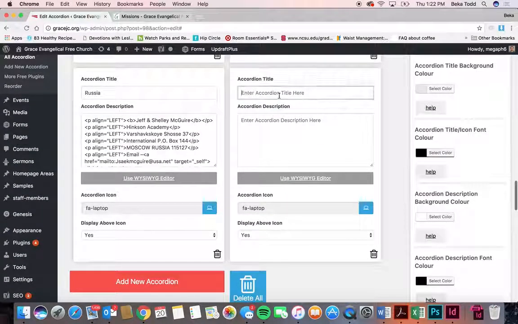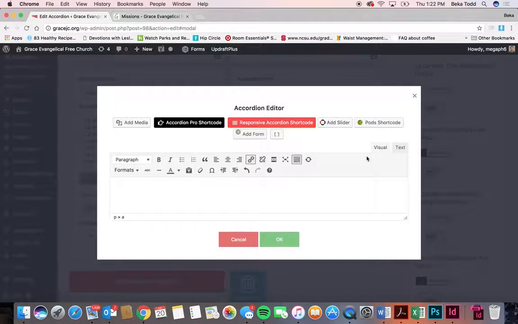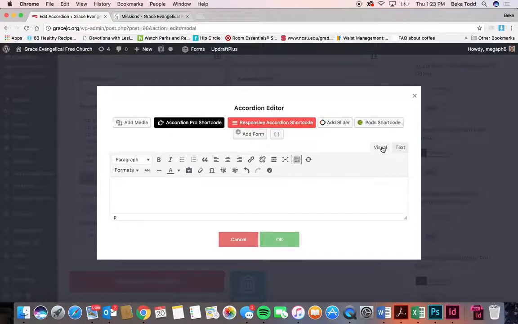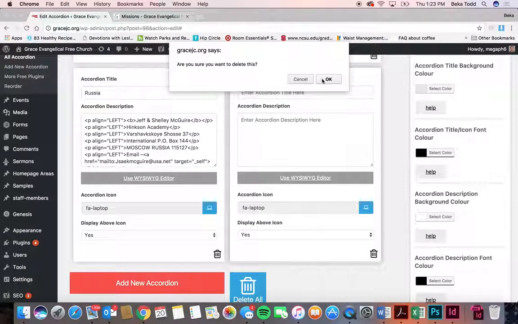You could add the title here, and then you would click on that editor thing again, and then go to the visual side to type in how it would look normally to you without the text side with the coding and all of that. So those are the main things. And if you want to delete one, you just hit the little trash can.